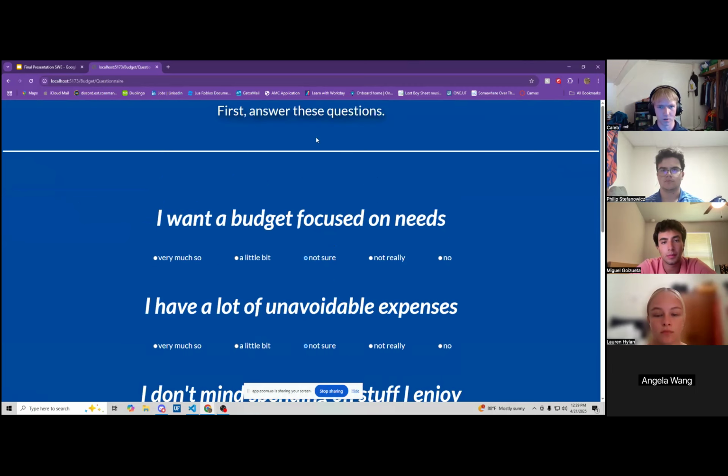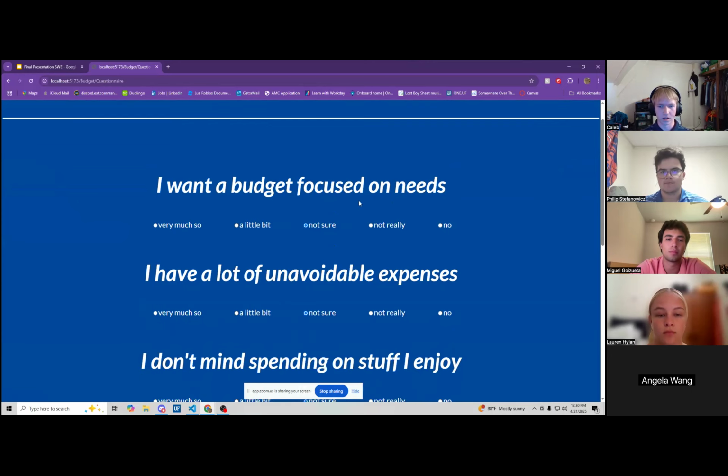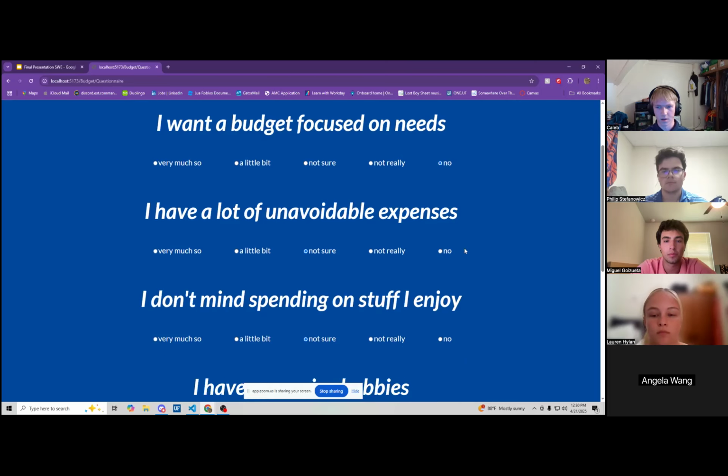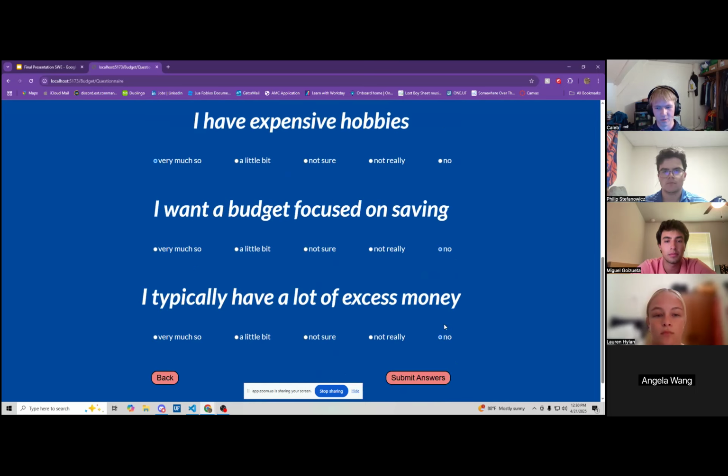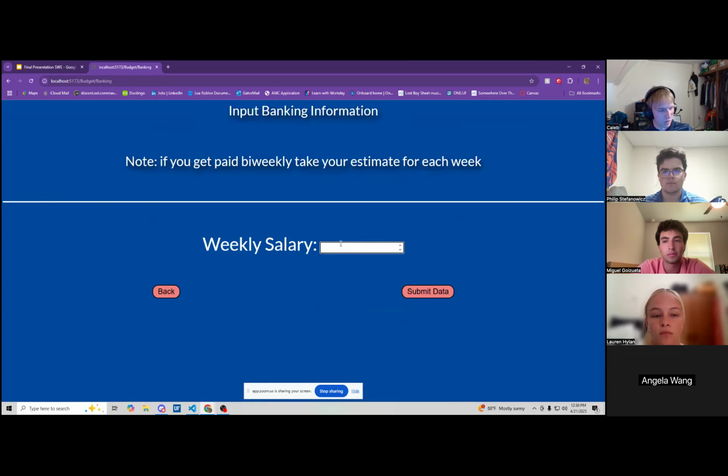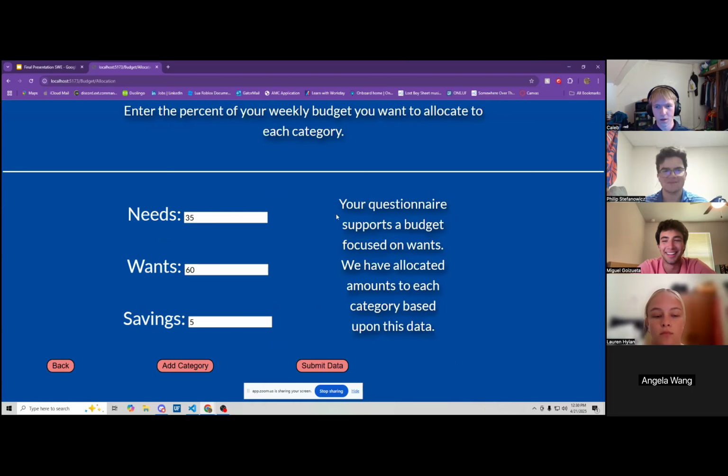So the first page you have is a questionnaire that kind of helps us suggest a budget to you. So let's say I just want to spend a bunch of money. I don't really care about savings or needs. I would probably answer no to these questions, yes to this, and no, I don't really care about saving. Weekly salary, just how much I make in a week. Let's just say I made $100 a week. I would get a suggestion and automatically filled allocation categories for needs, wants, and savings.